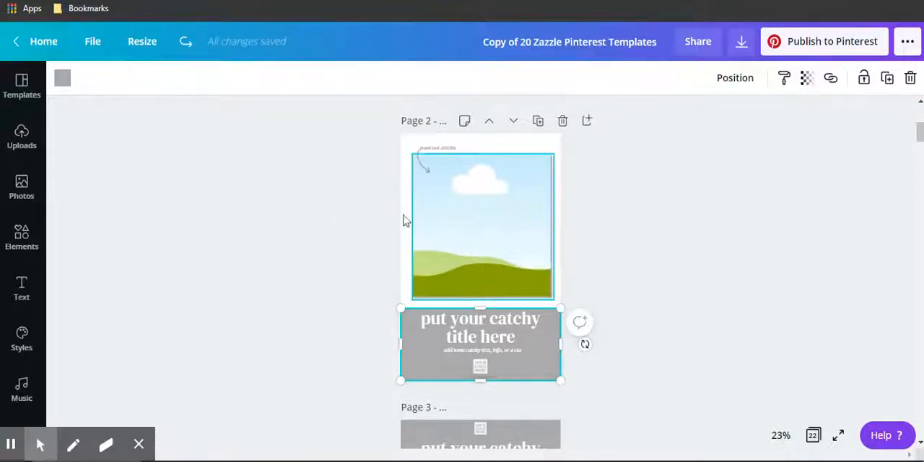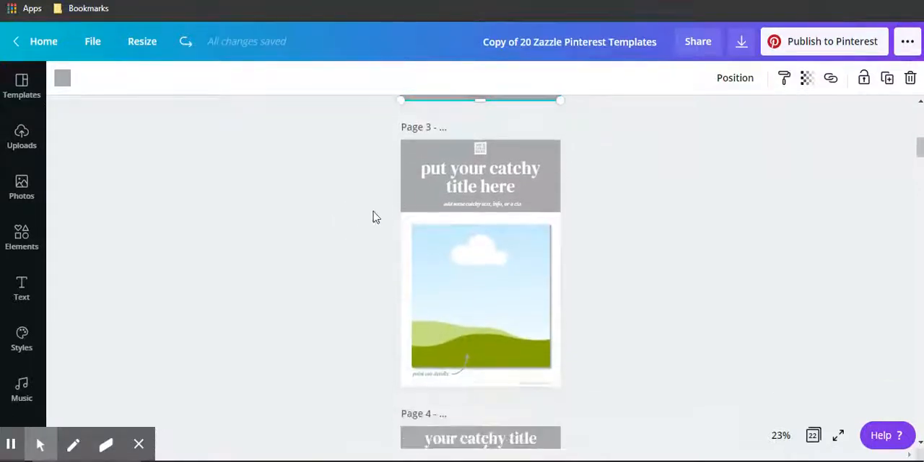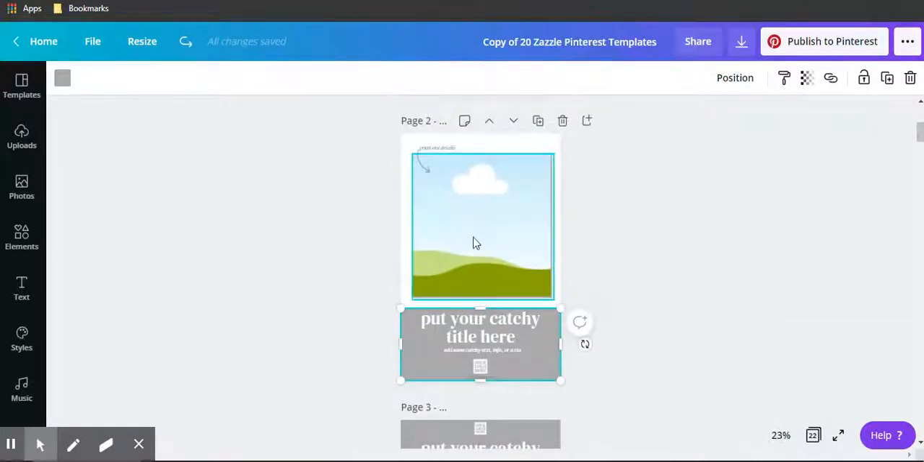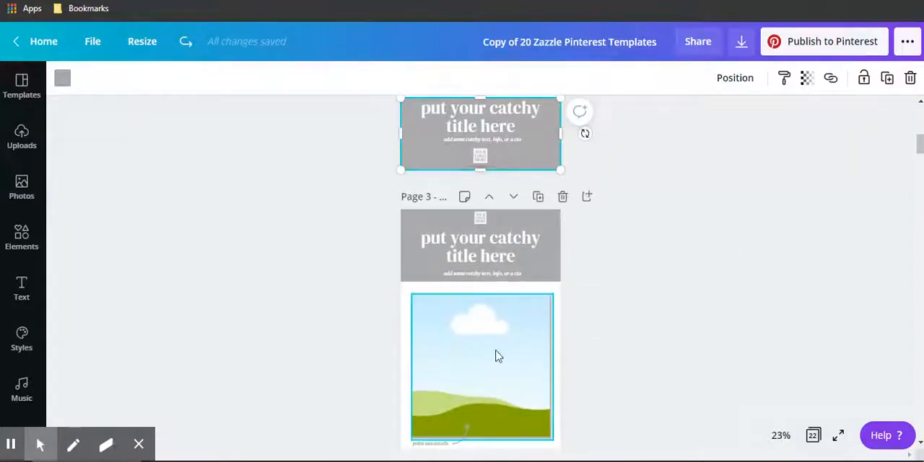So I have this one with the square, and then I flip-flopped it and I put the title at the top and the square at the bottom. So now Pinterest sees this as different pins. So even if I had the same image here as I had here, and even the same text, Pinterest would see these as fresh pins.